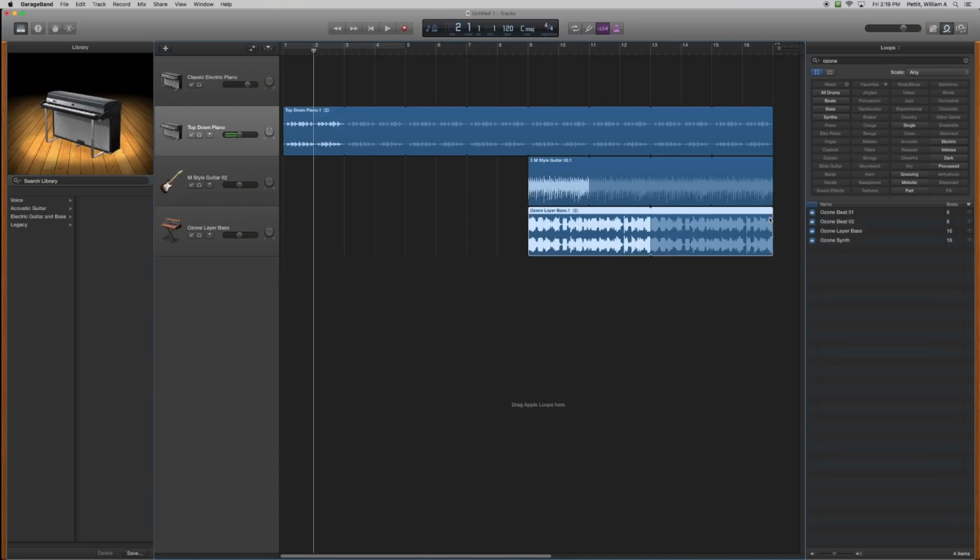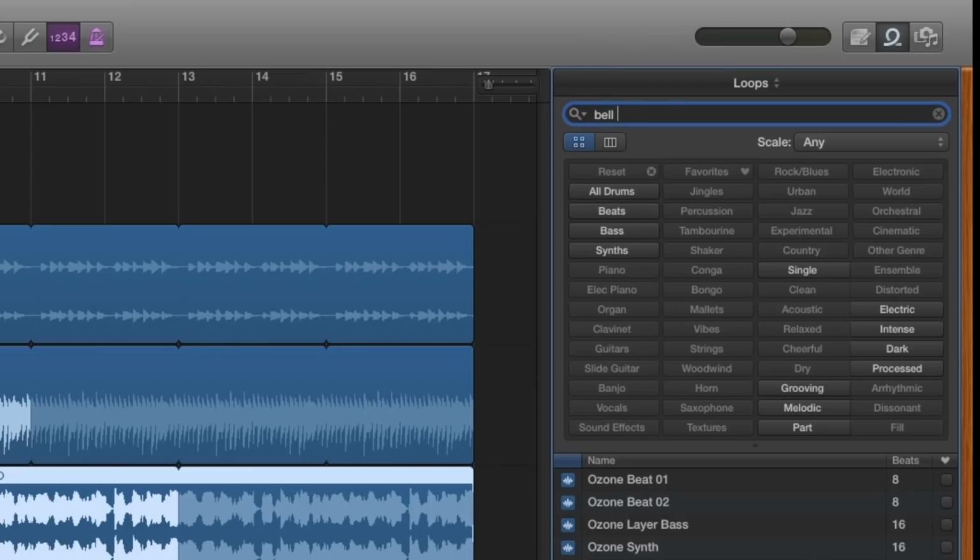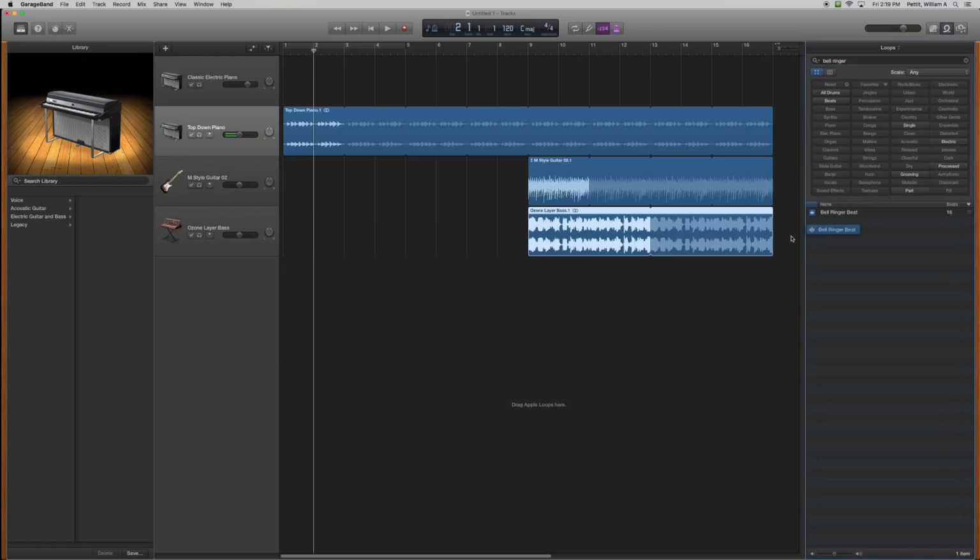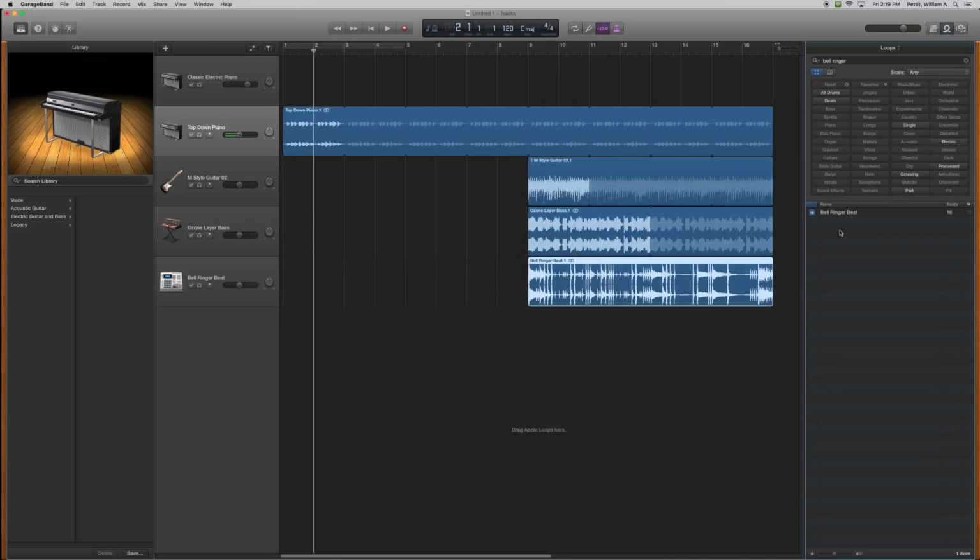Next, you're going to find bell ringer beat. This will start at measure 9, and again, this you will not have to loop. It's 16 beats and will go all the way to the end of 16 by itself. This is how it sounds. Here we go.